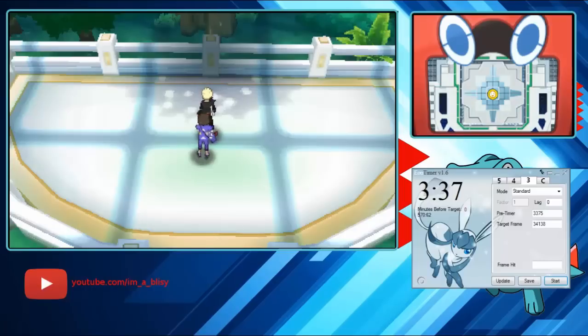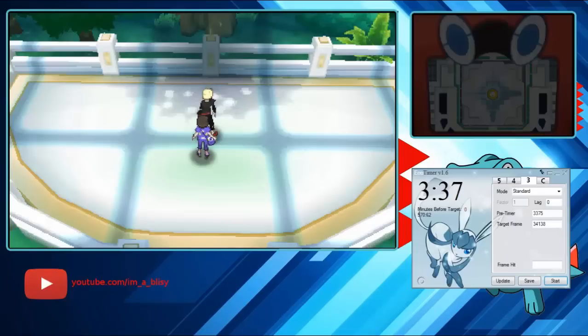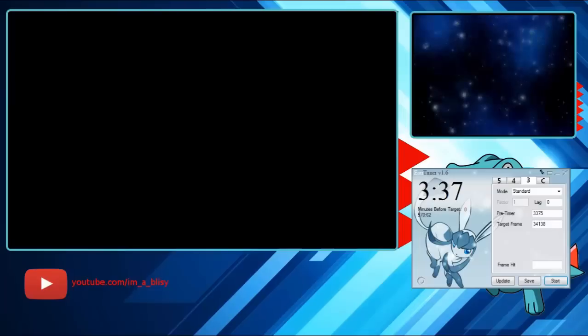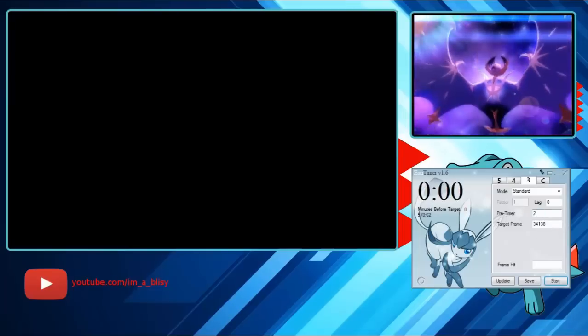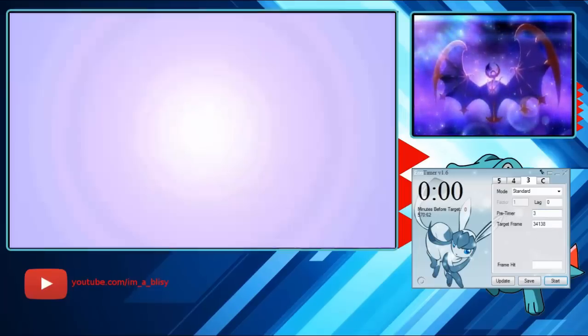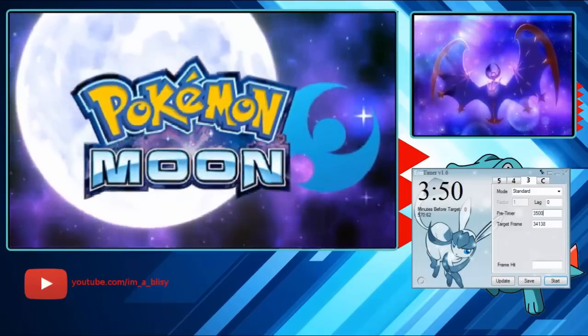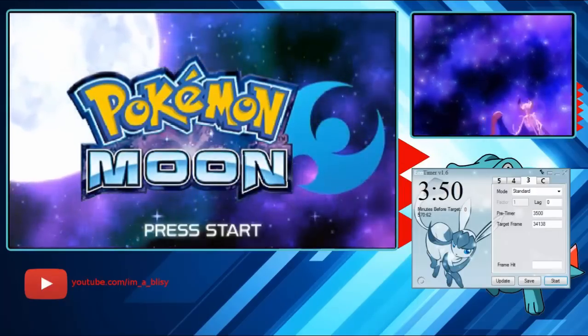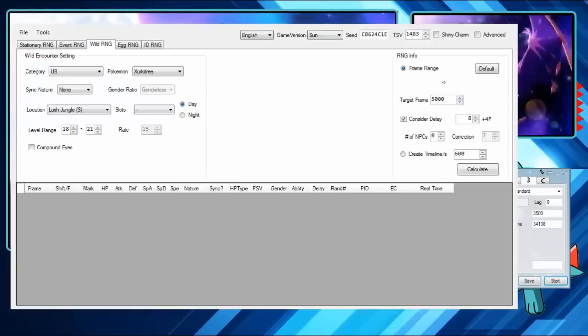So, with that out of the way, you're also going to need some out-of-game things, and I'm going to soft reset the game here. Out-of-game, you're going to need Eon Timer right here, and you're also going to need the 3DS RNG tool, which I will show you in a second. It should pop up right here.